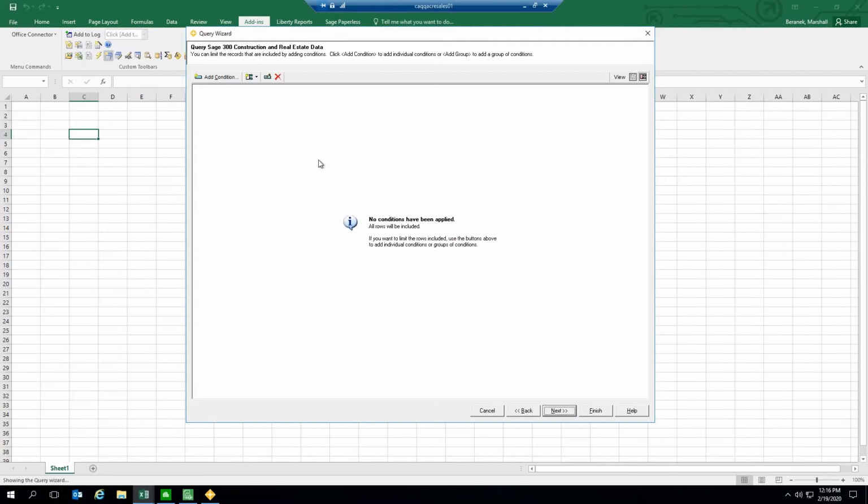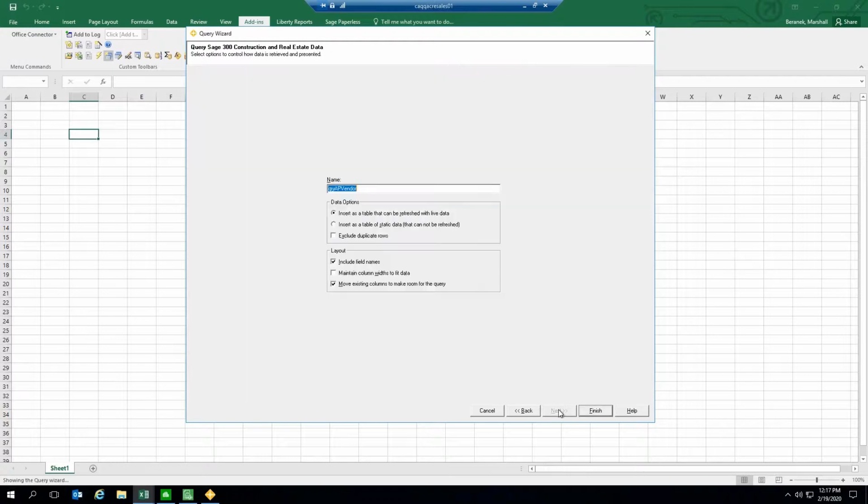And this is asking me if I'd like to condition the query that I'm pulling into Microsoft Excel. In the query demonstrations that we provide, we do explain why you would want to condition this. And if I click Next, it's going to assume that I want every single vendor on that table, which is totally fine for today's example. So I'll go ahead and click Next.